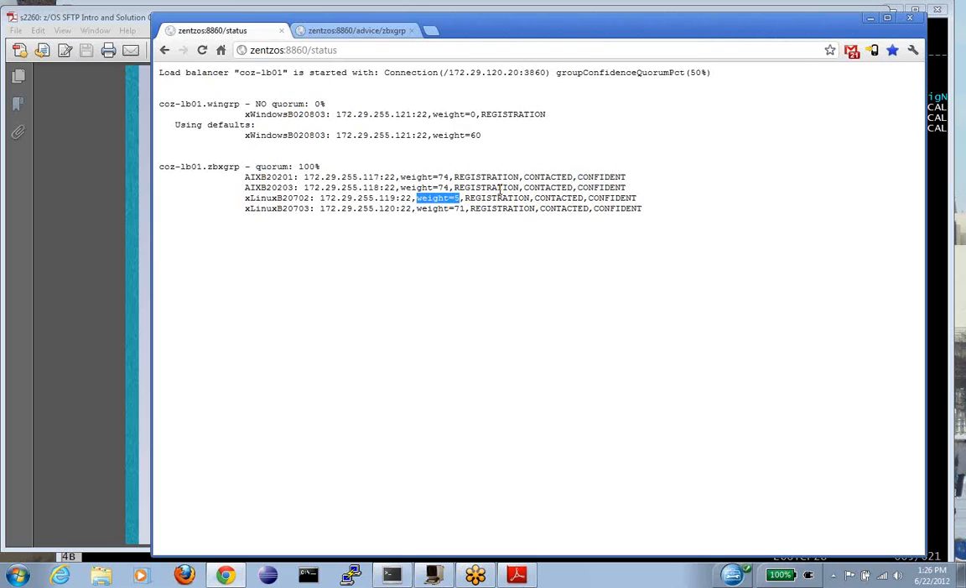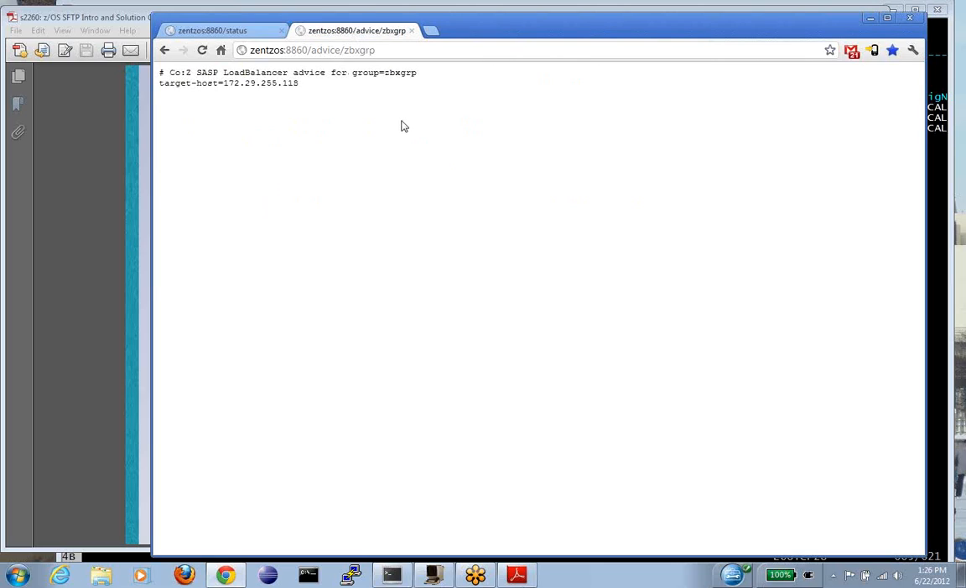So conceptually, the lower the weight, the less likely we are to select that server for future work, because a lower weight means that it is already more heavily loaded and is therefore less able to take on new work. So let's take a look at that and note that we have IP addresses from 172.29.255.117 through 120. What I'm going to do next is show you the advice interface to the load balancer.